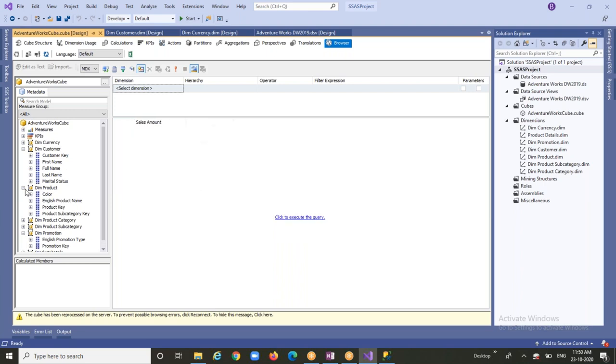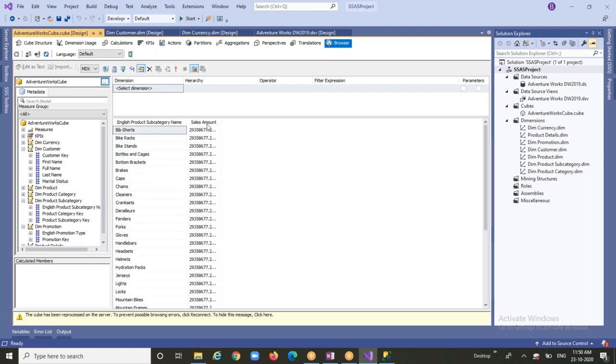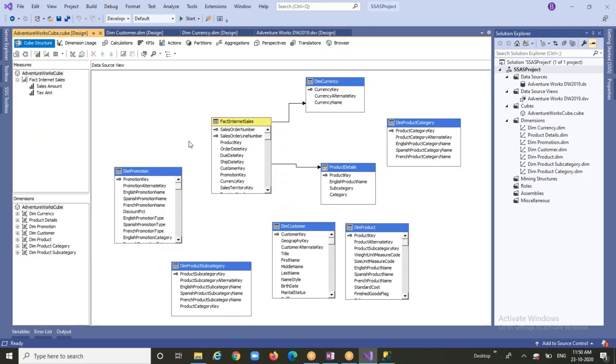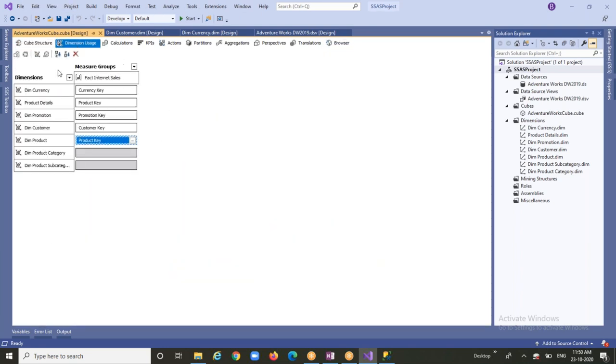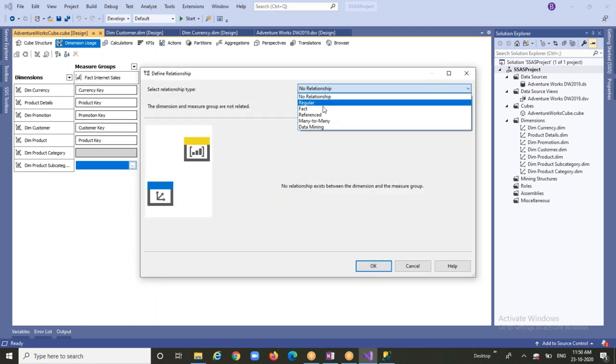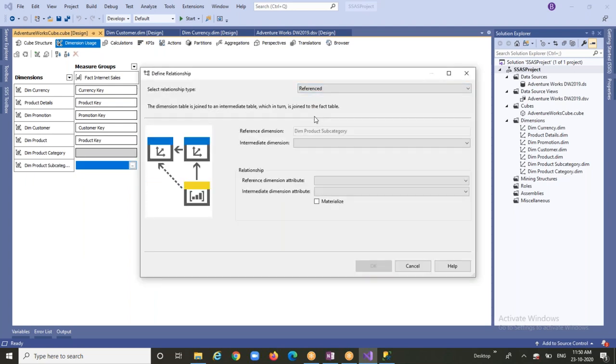I need to take the data from the subcategory table also. When you try to take the data from the subcategory table and execute it, it is showing the same duplicated data because we don't have the relationship. Let's go to this dimension usage. The product subcategory table does not have a direct relationship. If it is not a direct relationship, then we are going to use a reference relationship. So let me hit the ellipsis button and take the relationship as a reference relationship.